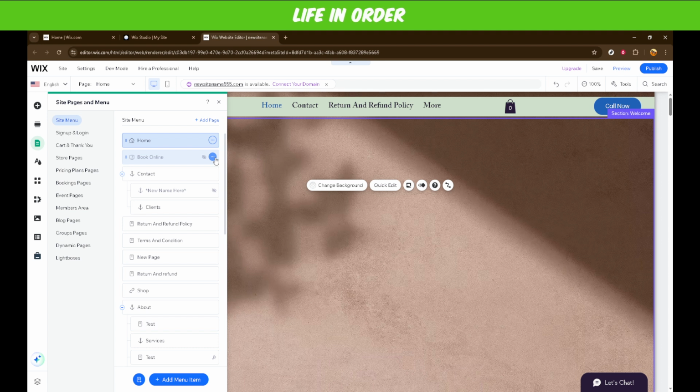Hiding a page could be particularly beneficial if you're preparing content that isn't quite ready to go live, or if you have seasonal pages that aren't relevant year-round. Additionally, it's a simple way to streamline your site's navigation by ensuring only the most pertinent pages are easily accessible.